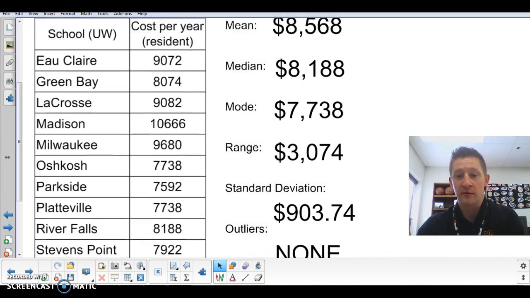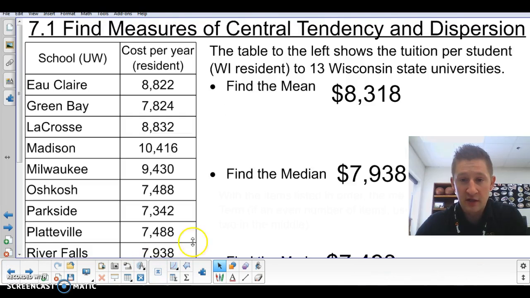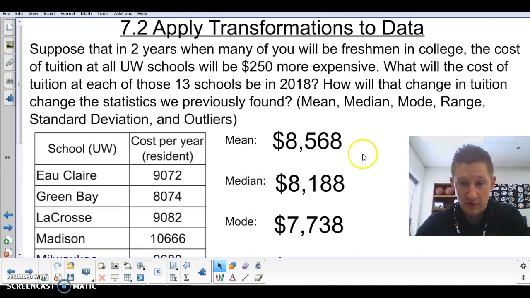Now, as you look at these numbers, I want you to look back to your notes from lesson 1, the first set of videos. When we did these same numbers, we found the mean, median, mode, the standard deviation, and the range for the UW schools before we added 250. They looked like this. Our mean was 83.18, our median 79.38, and our mode 74.88. Now, compare these numbers to our 3 new numbers. Okay, do that on your own. Pause the video, check it out. How does the new mean compare to the old mean? New median compare to the old median? New mode compare to the old mode? Okay, pause, check that out.